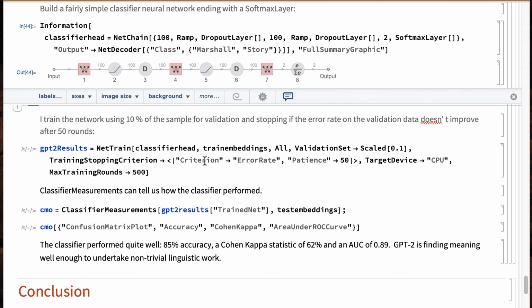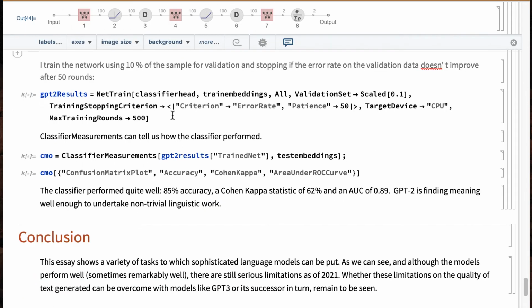And I'm going to use that training stopping criterion option to say, look, if you're not reducing the error rate on the validation set after 50 rounds, you've probably done enough. Use the darn CPU and go for a maximum of 500 rounds. And you're going to see that actually this part doesn't take long at all.